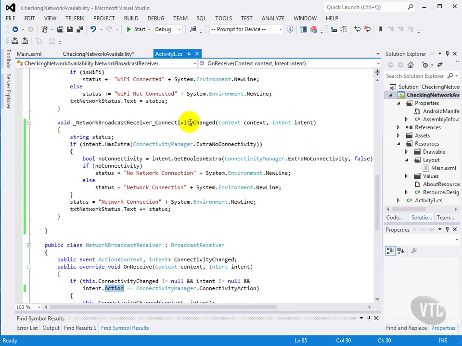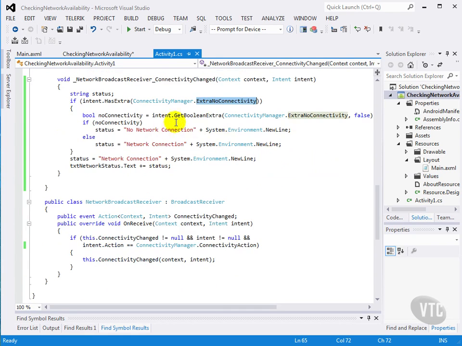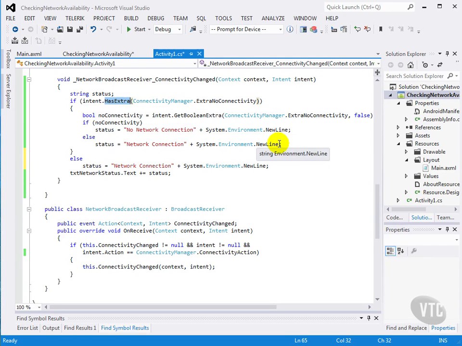And here's our activity's event handler. We look at the intent to see if it has the extra no connectivity. And if it does, we get the Boolean value of it. If no connectivity is true, we report that status. Otherwise, we have a network connection. If the intent does not have the extra data, our status is that we do have a network connection. The intent is only reporting if we have no connectivity, as opposed to if we do have connectivity.